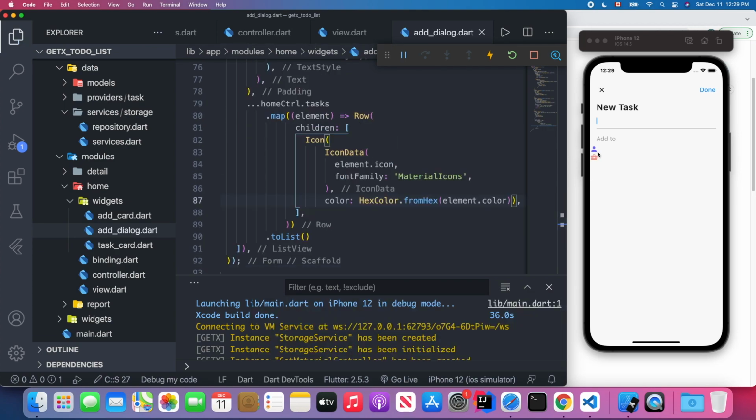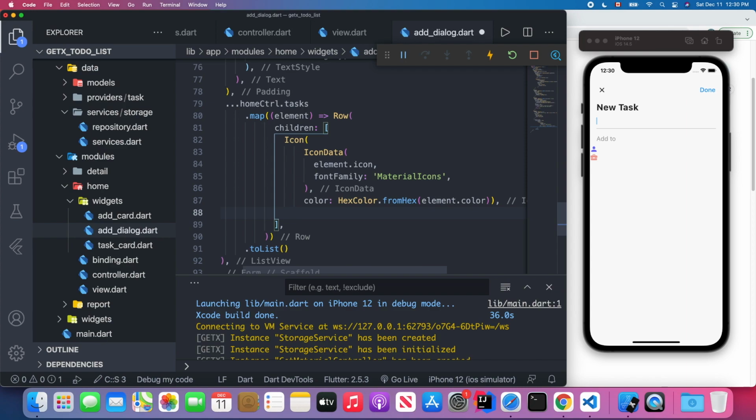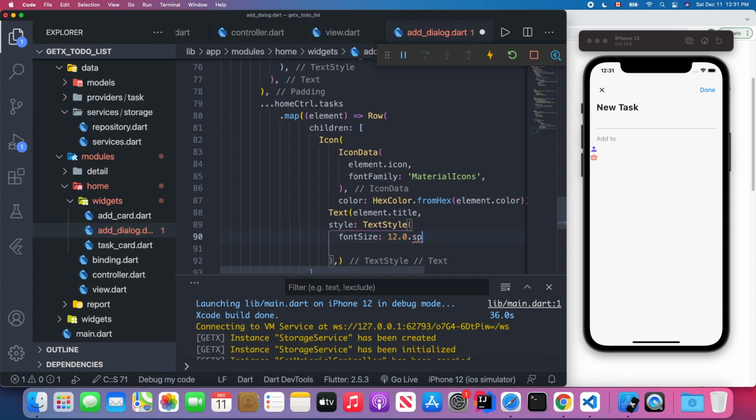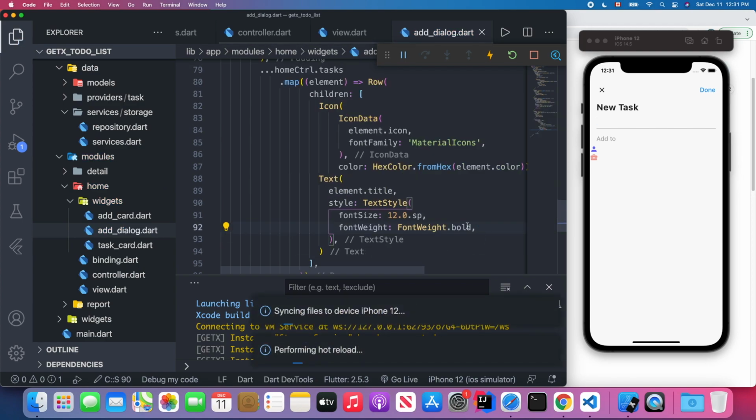And you see we have 2 task types. The first one is our personal task, another one is our work task, and you see those 2 icons show on our add dialog. Next to the icon, the text widget has the element title. Okay, I'm going to style it by using the text style, and change the font size using this responsive, and change the font weight to bold. Yeah, let's save it for now.